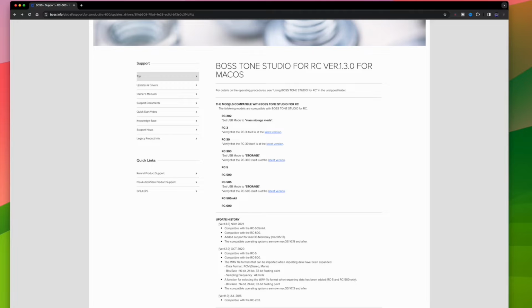So you can see here, it actually says the models compatible with Boss Tone Studio are, and you've got them here. Now, the RC202, you set the USB mode to mass storage. You've got to make sure for version 1.3 that these ones here, the RC3, the 30, the 300, the 505 are actually on the latest version. The RC5, 500, 505 Mark II, and 600, they just work. You don't have to change the software on the looper.